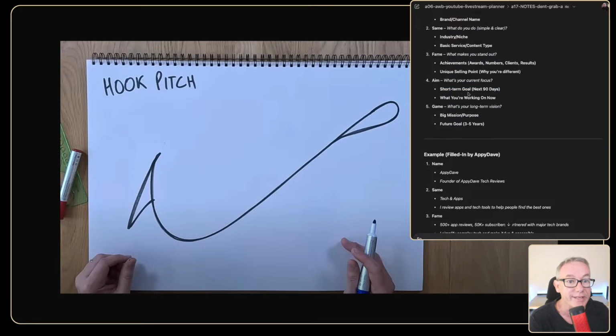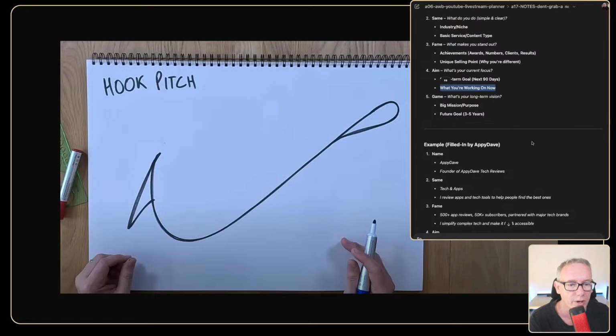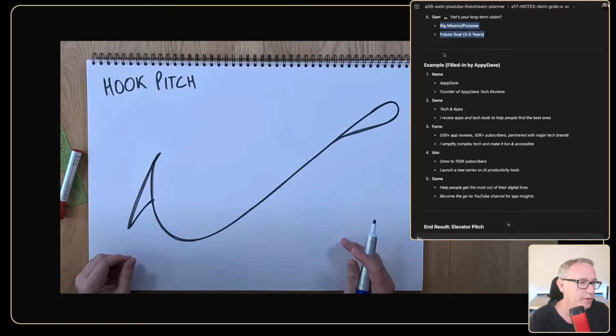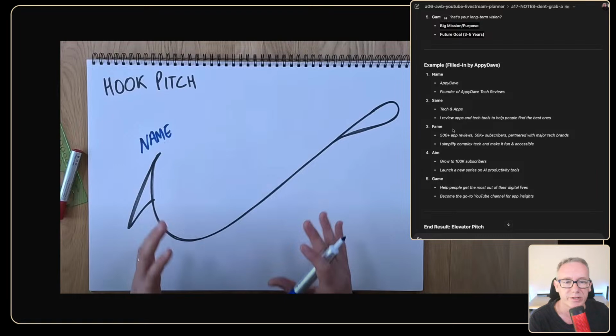Okay, this is exactly what I want in my own elevator pitches and what I'm working on right now. What's your long-term vision? Okay, cool. And then it's given me an example of how to fill it out. So let's go and have a look at this first one.